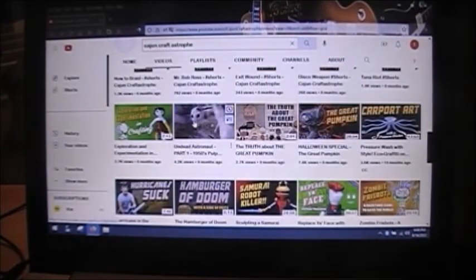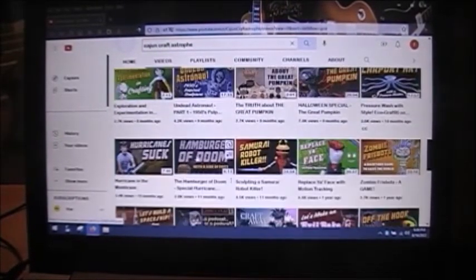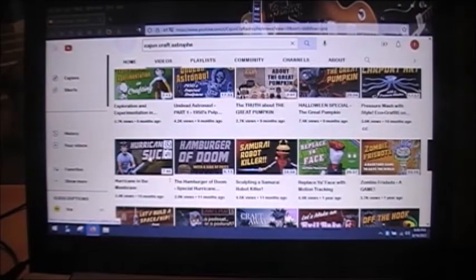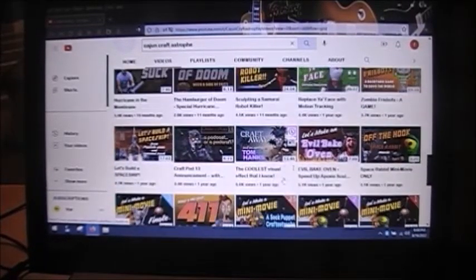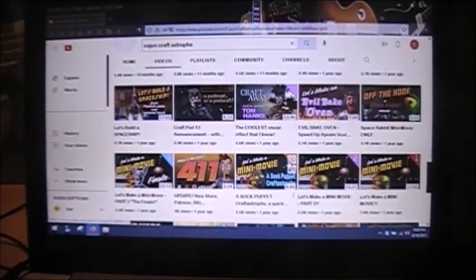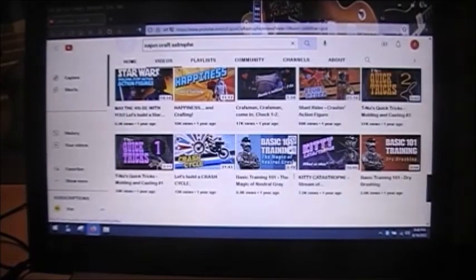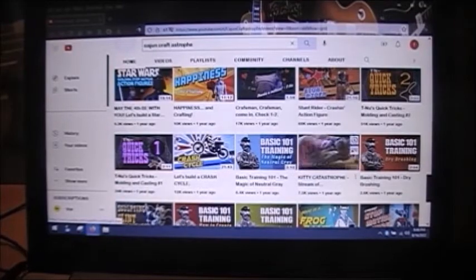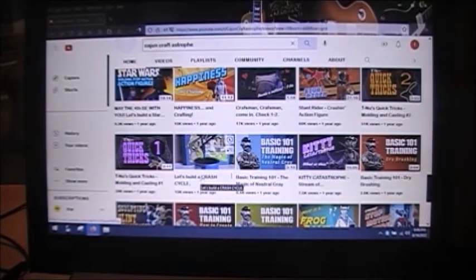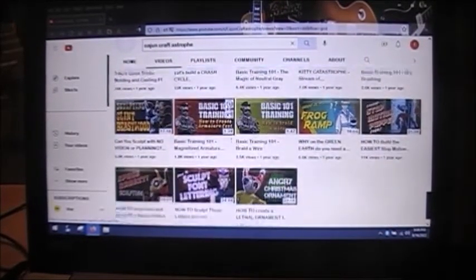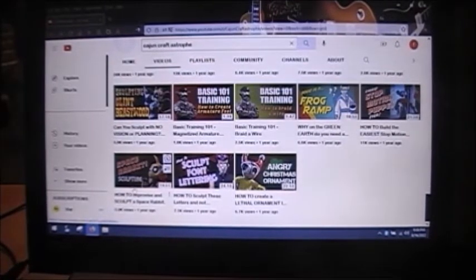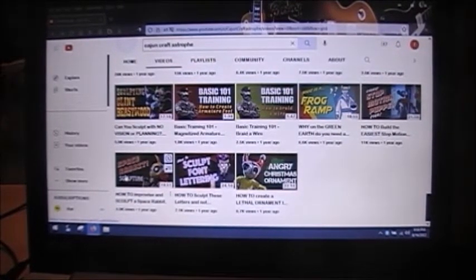Look, you've got being an undead astronaut. We've got the hamburger of doom, whatever that is. Hurricanes suck. You can't argue with that. I love the samurai robot killer. That was fun. But all the different sculpting of characters and figurines, what have you. He does mini movies and shorts, things like that. Builds a crash cycle out of an old plastic toy cycle. Just, wow. Space rabbit sculpture. That was a fun one. I enjoyed that, too.